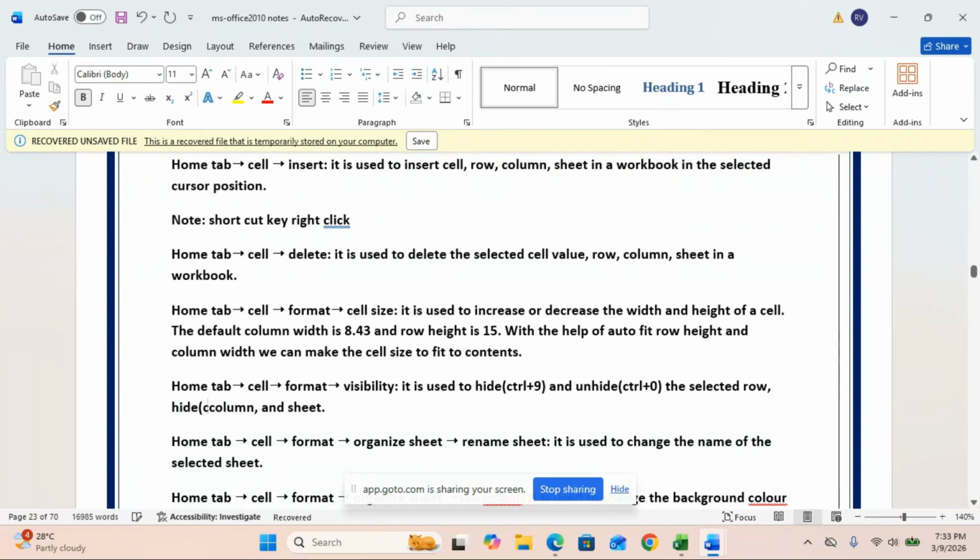For hide, we are using control plus shift plus opening bracket, and then to unhide the column, control plus shift plus closing bracket. Okay. Copy this one. Once you finish, you just tell me.